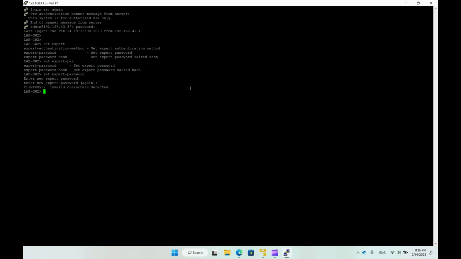Now, it looks like I made a typo. Let's try again. Okay, good. This is the first time I'm setting up the expert password for this VM, so it didn't ask me for my previous password. Yeah, also, right away, we will set the shell to /bin/bash as the default shell.